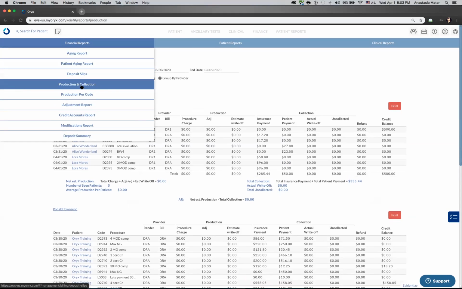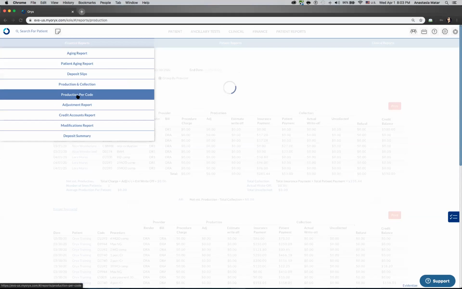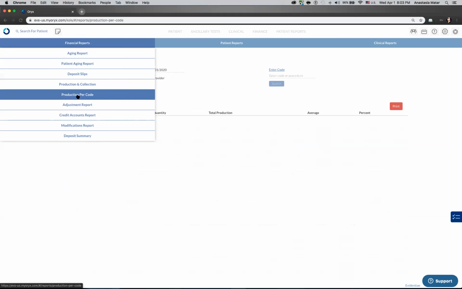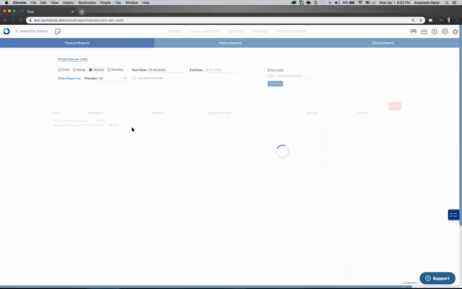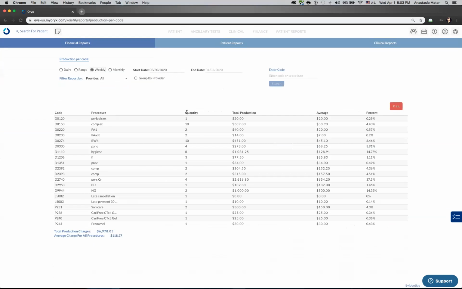After the production and collection, you have the production per code. Under the production per code, you have the option to run your report and see how many times you've done a specific procedure. This is particularly useful if you want to see how many times you've done comp exams, or, let's say, adjustments, like crown adjustments or bite adjustments.